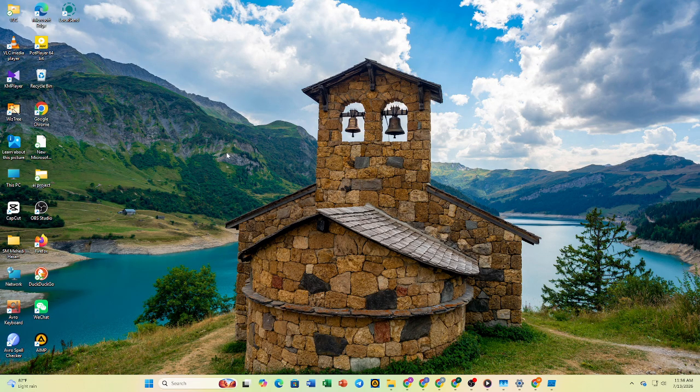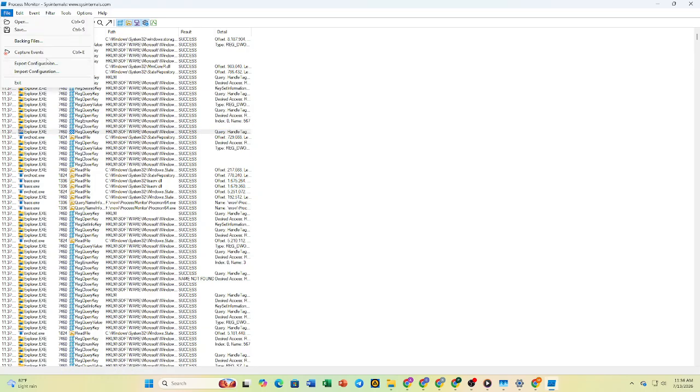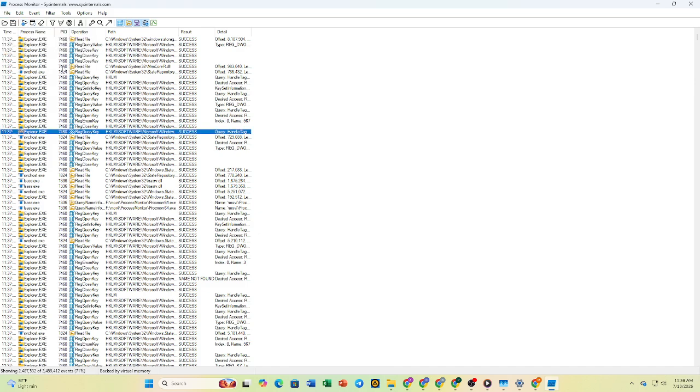So let's get started. First, open Process Monitor on your Windows computer and capture the system activity you want to record. Once you've finished reproducing the issue or monitoring the events, click the Capture button on the toolbar to stop collecting new data. Stopping the capture ensures your log contains only the events you want to save.